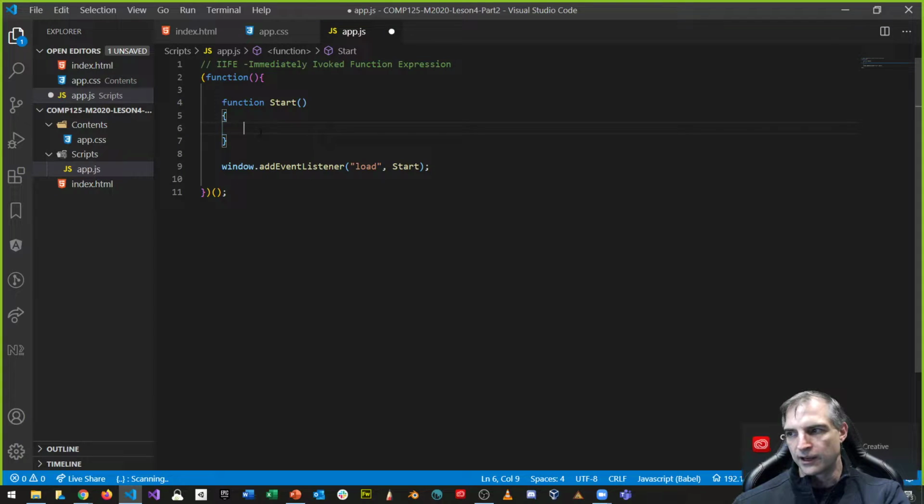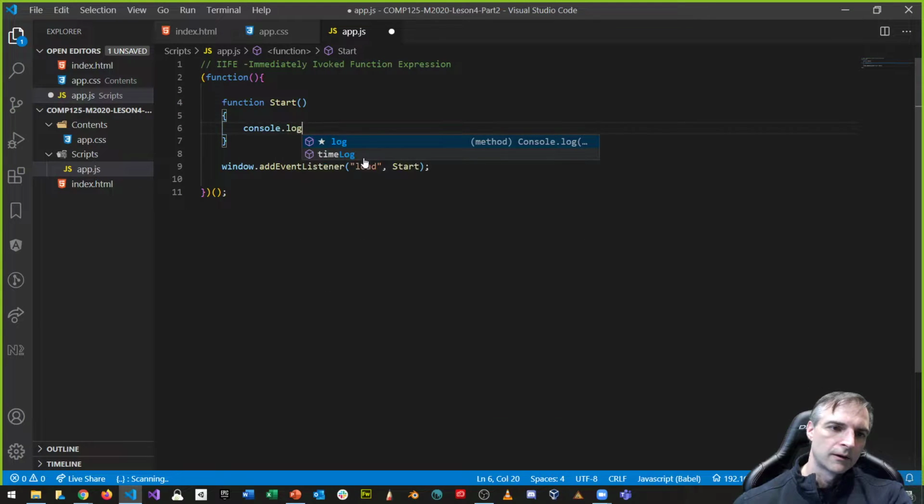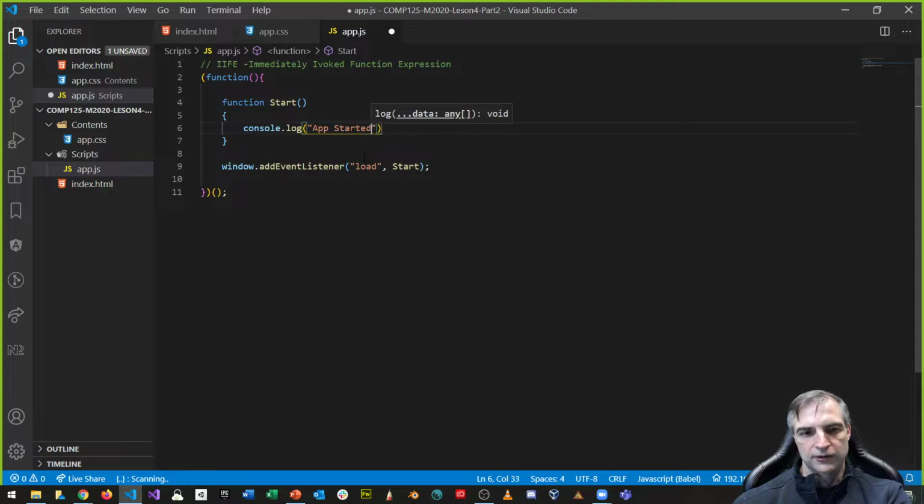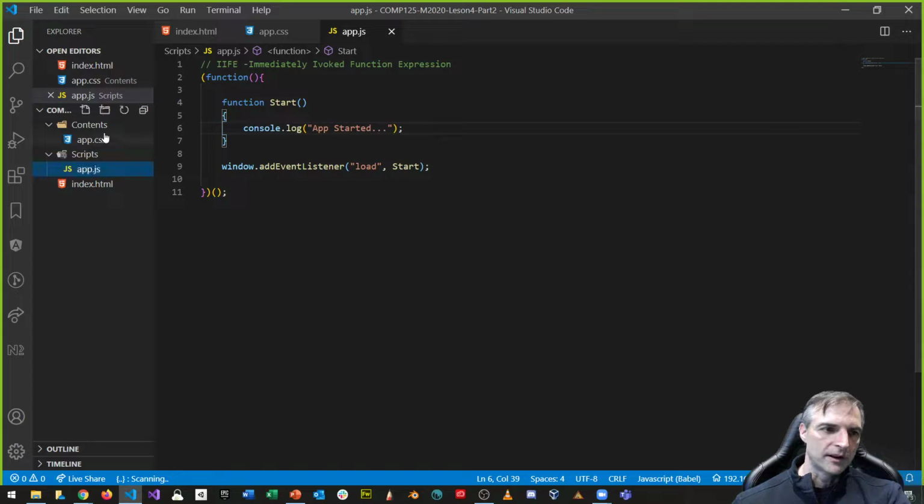There's different ways of writing functions. We're going to go over that today again, just as a review, because some of you may know or may not, or maybe you were taught one way or the other way. This is the named function way of doing things. So here I'm going to just do a console log, and we're just going to say app started. That's just our default, right? Okay, so this is a little function. We got app.css here and app.js there.